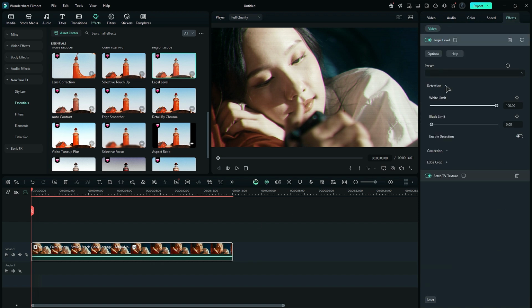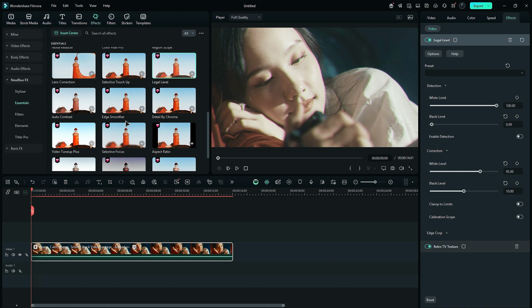Expand the detection settings and crank that black limit down to a stunning 0.09. Then, let's take it up a notch. Expand the correction section and set the white level to an impressive 95 while adjusting the black level to a sleek 10. Under the Essentials menu, scroll down and apply the Video Tune-Up Plus effect.